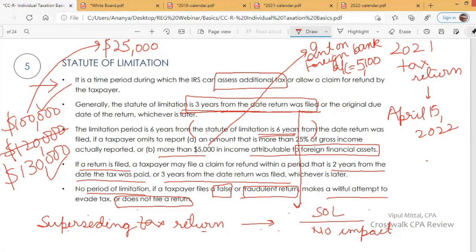So if you file your original tax return by 1st of April, your statute of limitation will start from April 15th. It does not matter when you file your superseding tax return. So your superseding tax return has no impact on statute of limitation. Your statute of limitation is considered when your original return was filed, not when your superseding tax return was filed.